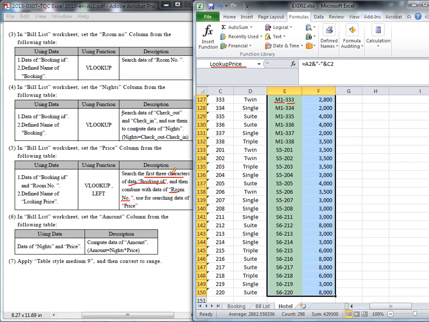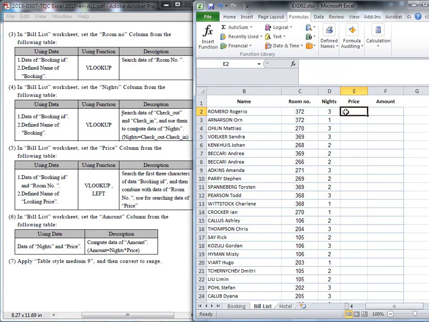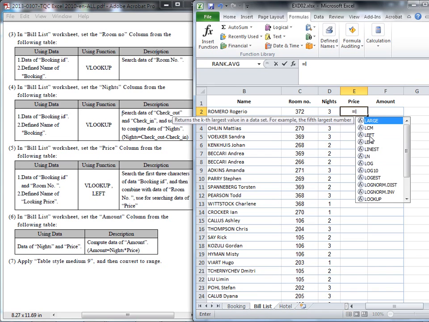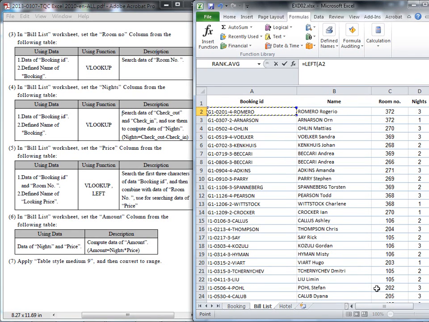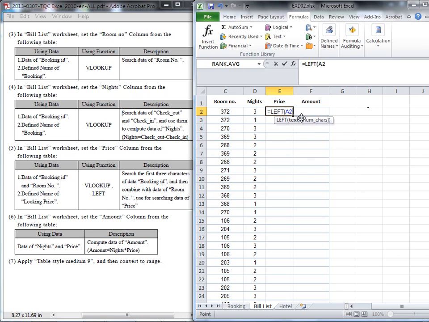Okay, so first we need to get the 3 characters from the booking ID. And how we get the first 3 characters from the booking ID, we will suggest use the left function. Okay, let's go back to the bill list and move the cursor into the first cell of the price. And we will use the left. Left is a function you can choose from a text and choose the first 3 or first 4, depending on the number of characters you like. So here I will use A2. I'm looking for the A2 and the first 3, so I will use the 3.